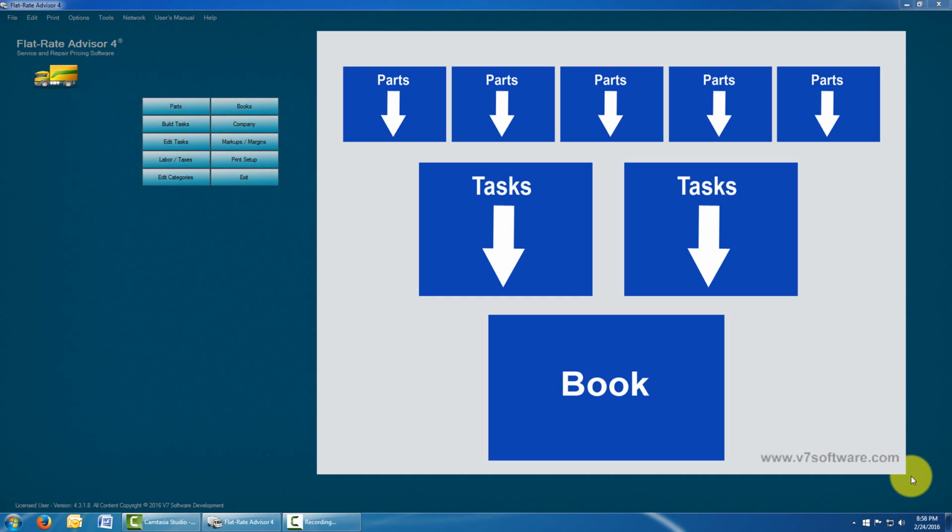Now, if you've already watched tutorial number 1, you have a general idea of the basic layout of the program. Flat Rate Advisor comes preloaded with tens of thousands of parts and tasks, which can be combined to create books. You already have everything you need within the program to create your own custom books, but I'm sure many of you would like to add your own parts, build some of your own custom tasks, and create custom books. So that's what we're going to show right here.